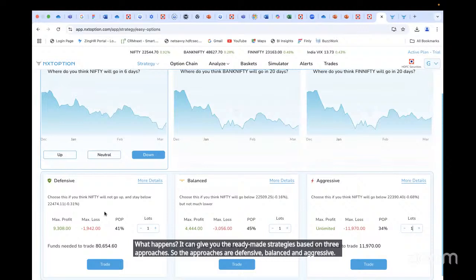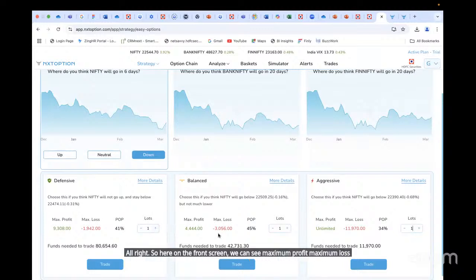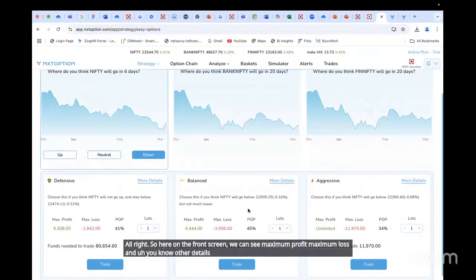Here on the front screen, we can see maximum profit, maximum loss, and other details like funds needed and everything. But if we want to understand what contracts are added into that particular strategy and other details, we can go into more. For example, I'm going into balanced.